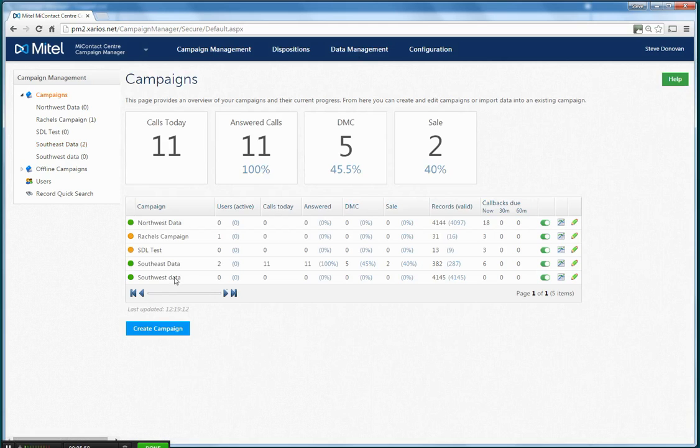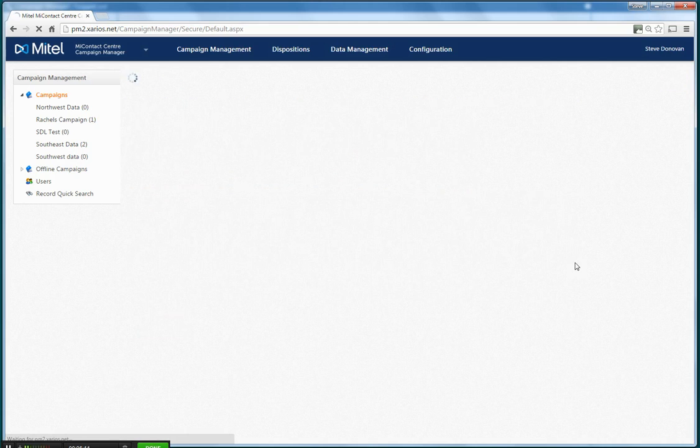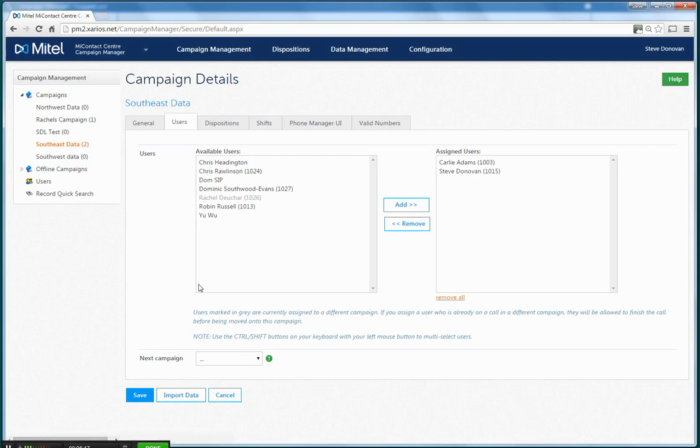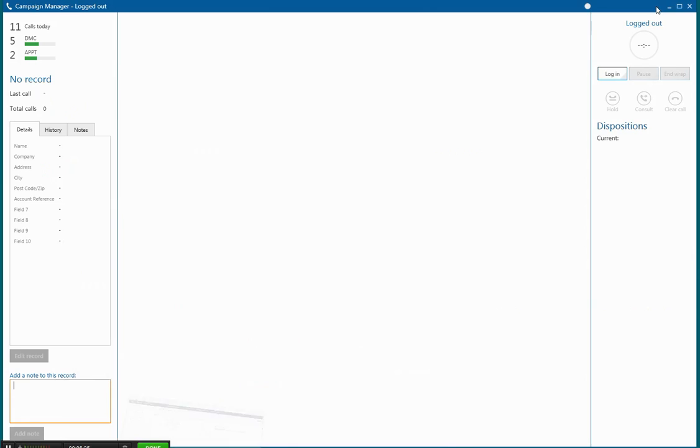numbers to dial, name the list, and then by drilling into the campaign settings, assigning which members of the team should be working the Southeast data compared to those team members who should be working one of the other bits of data. You do that by using this user tab here and just moving people into the assigned list. So it's very easy to configure for SMB customers.